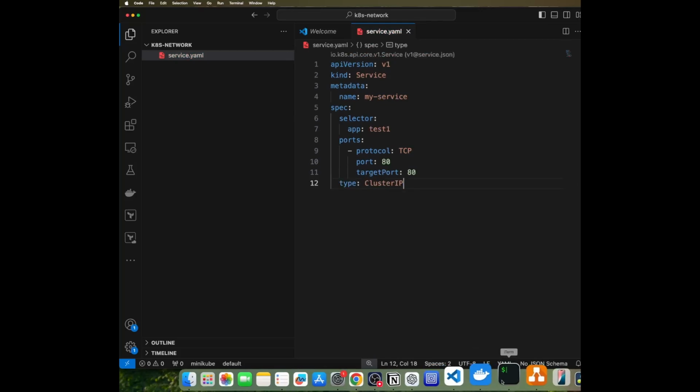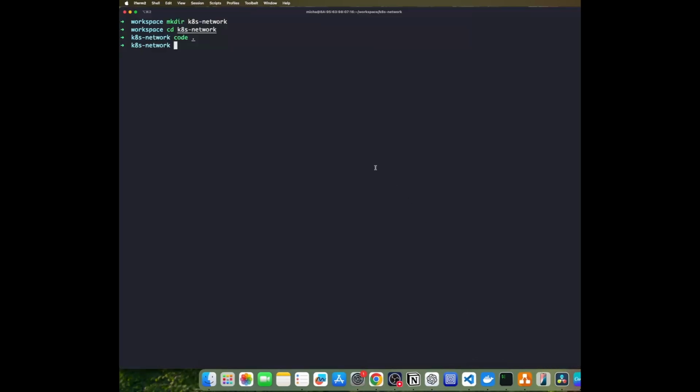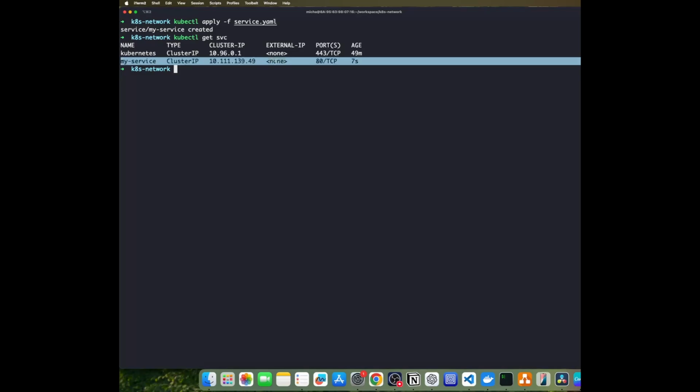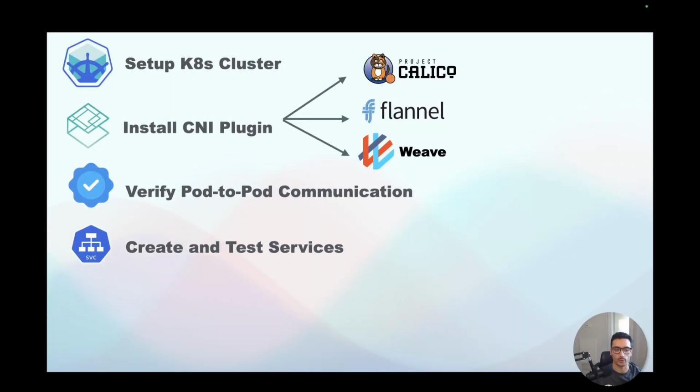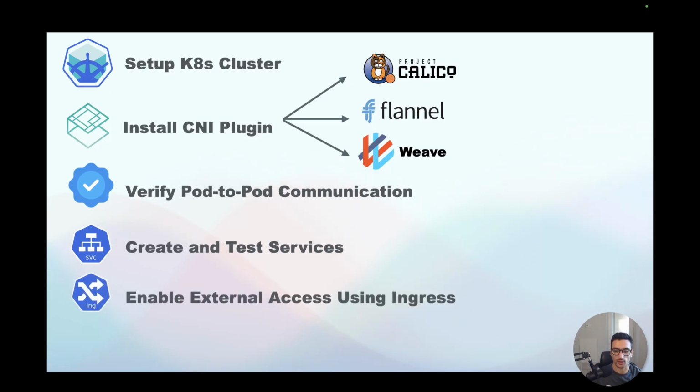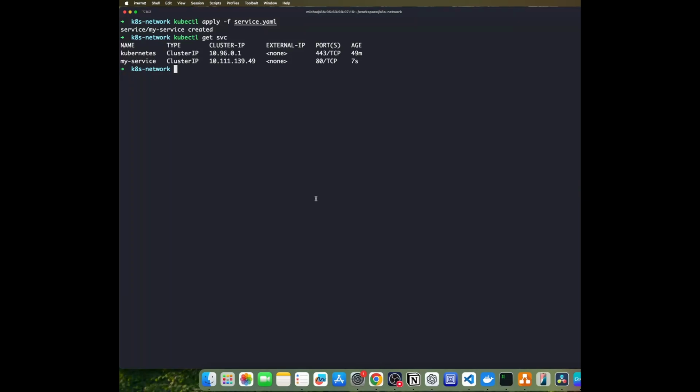Alright, so with that being done, we will need to apply this. So kubectl apply -f service, and this is created. get svc. Okay, it's created over here. Alright, let's move on to the next step, which is enable external access using Ingress. To do this, we have to install the nginx ingress controller.